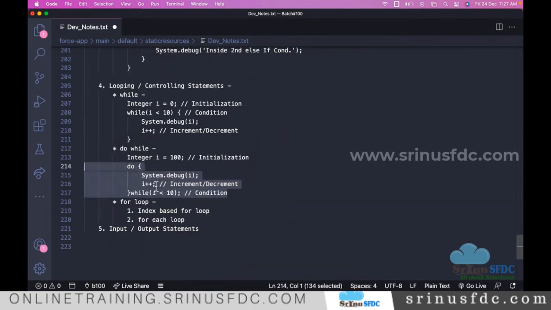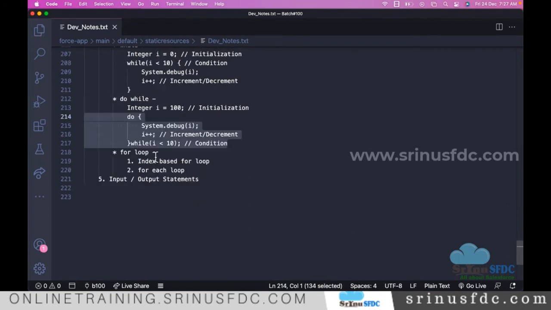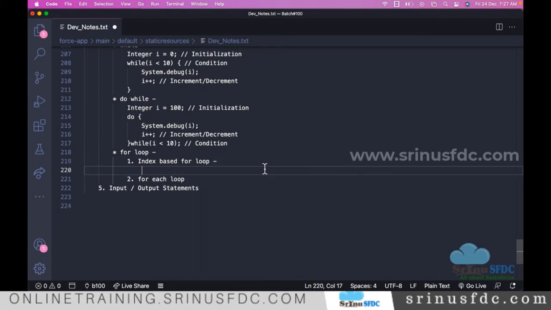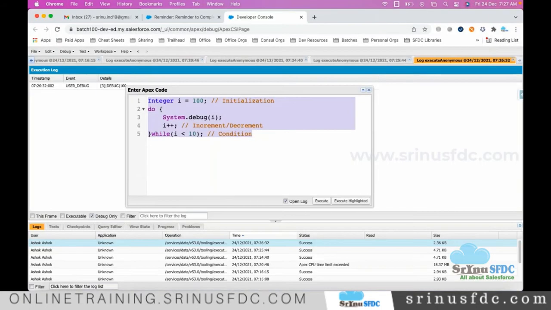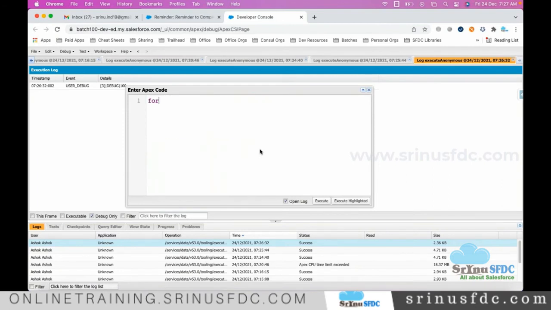The next one is the for loop, right? We have two types. One is the index based for loop. So let's see how this will work. Everything we write inside this line: the initialization, the condition, increment and decrement, everything in the same line. So the syntax will be like this.